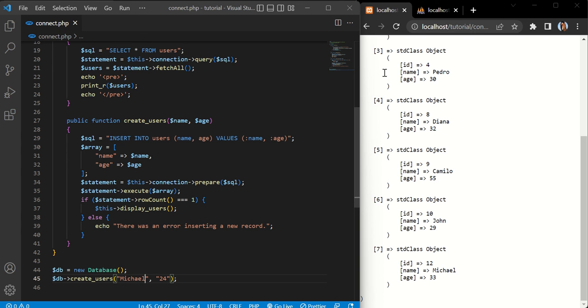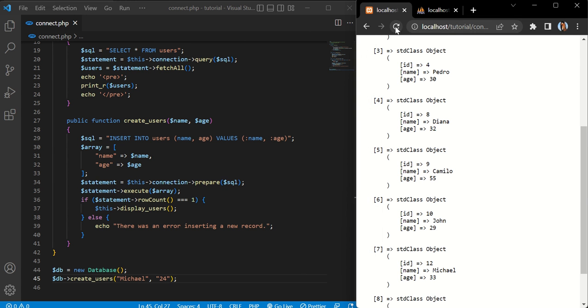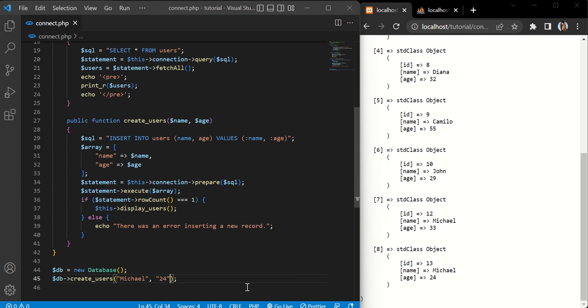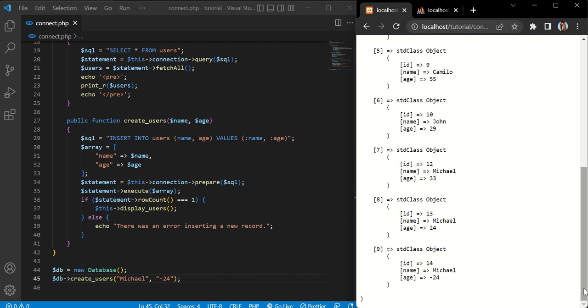So let's see what happens. All right, actually inserted is 24. You can also insert a string. Okay, so no error at all. All right, let's try, I don't know, minus 24. It actually inserts it as minus 24.